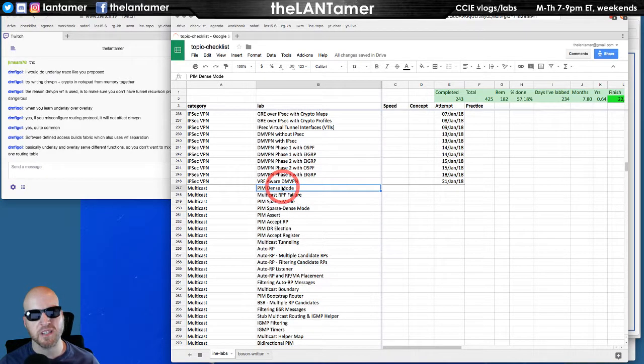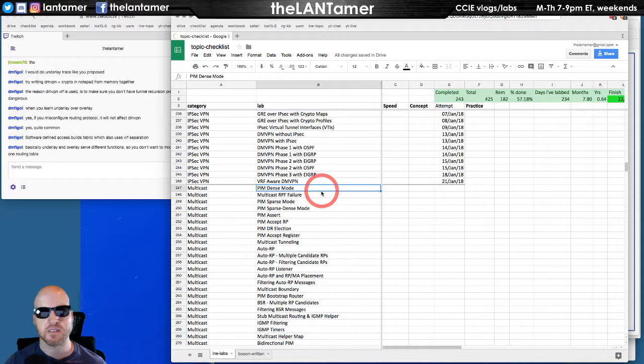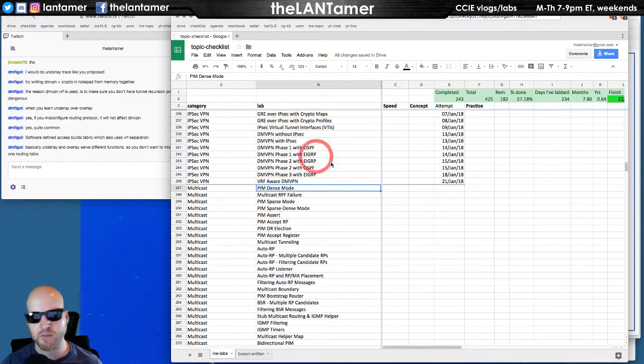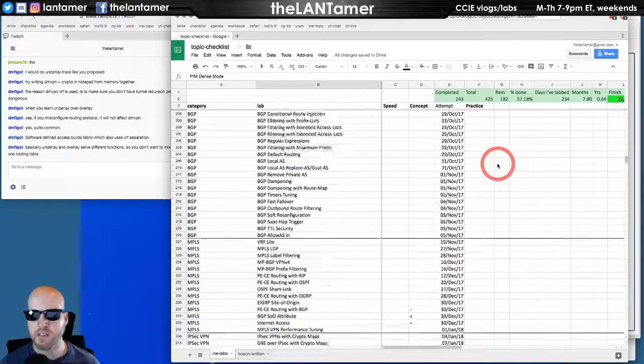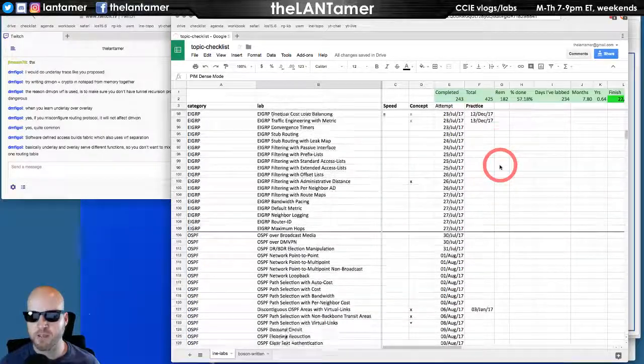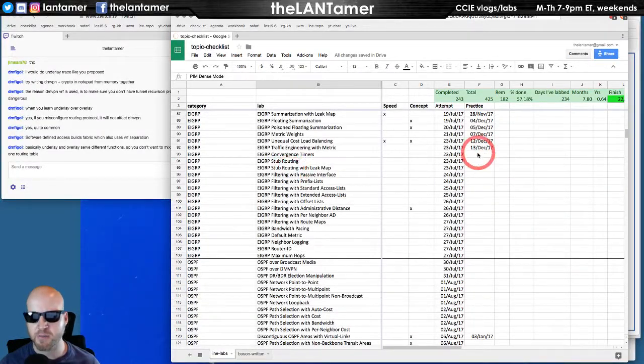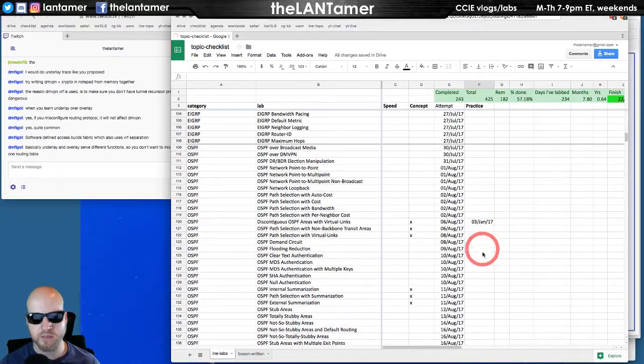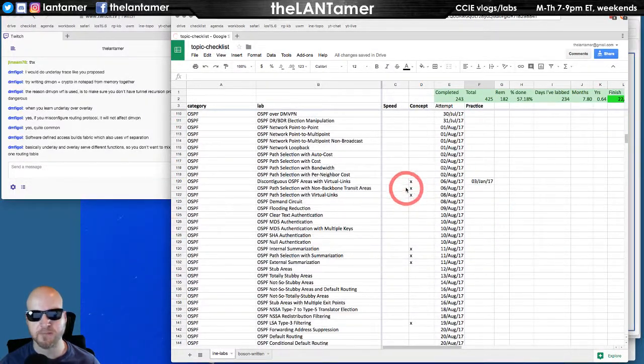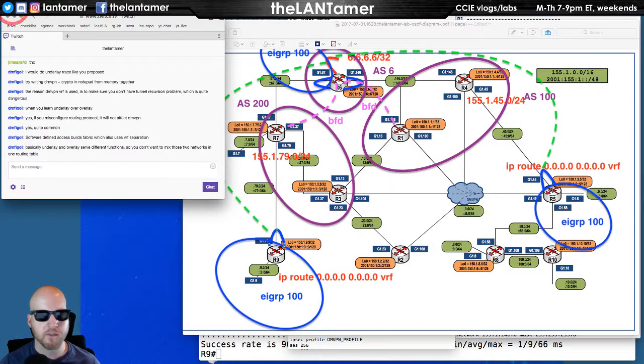So multicast may start sometime this week, but if all goes well, we'll be labbing tomorrow as well. It'll either be a new convergence lab or a review. In my review labs, I'm in the EIGRP section. I think I've got one more EIGRP to do. Then we'll be reviewing some OSPF sections. But yeah, that's going to wrap it up for today, folks.